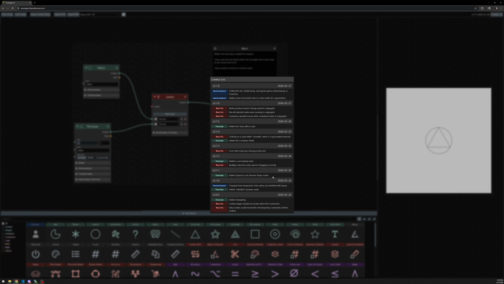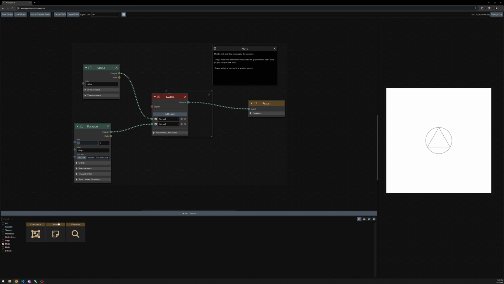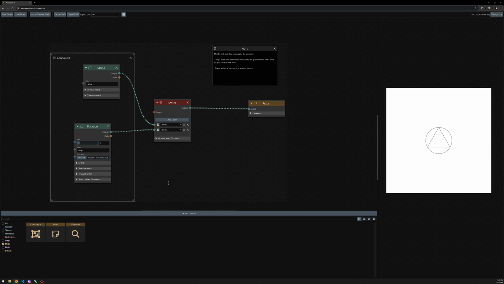Also, changelog, all the recent stuff that I've done just to kind of keep track of what's being added to the app and what build version we're on and whatnot, just for your own record keeping sake. Or if you're curious. A couple other things that I'm going to throw in here. There's a special kind of node called a container. It always sits behind other nodes, but you can kind of drag it and maybe give it a color.